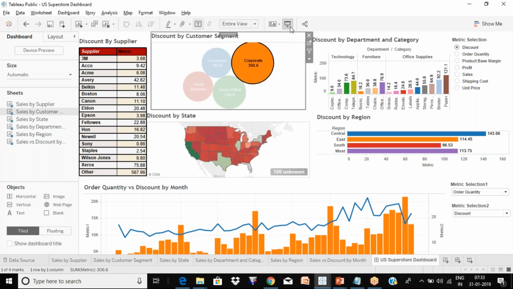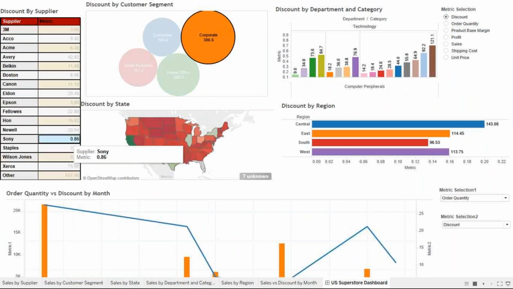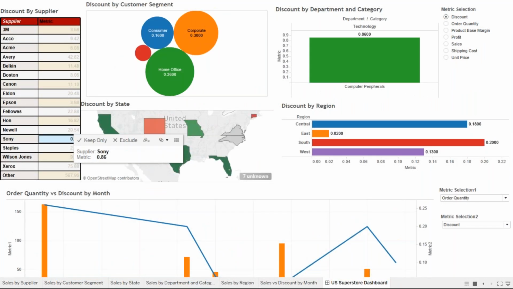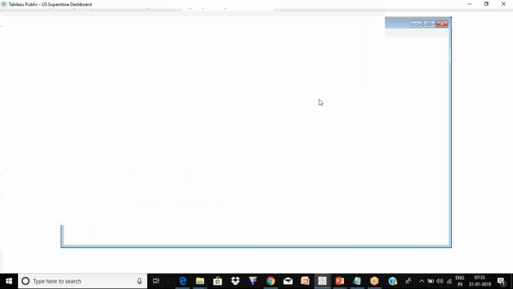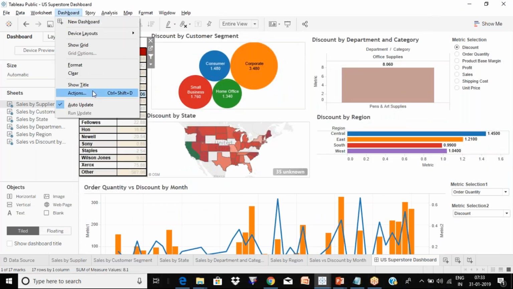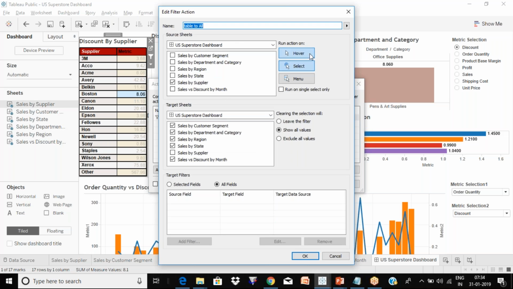If I go to the presentation mode and select a particular supplier, you see all these are getting filtered, right? Now let me go to dashboard actions again, and this is the one. I'll double click on it to edit. Now let me select hover.